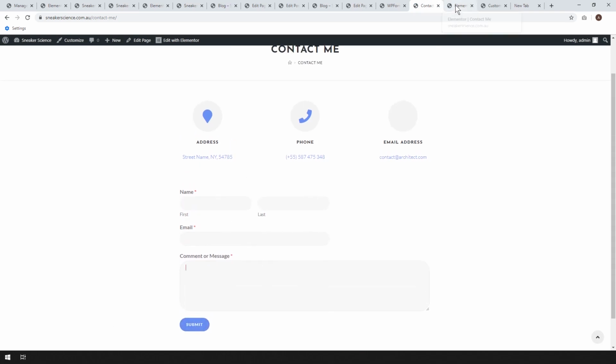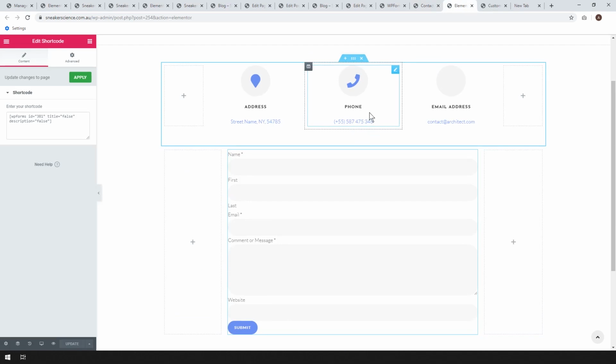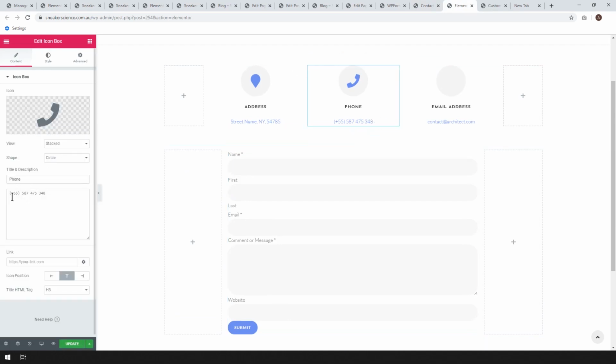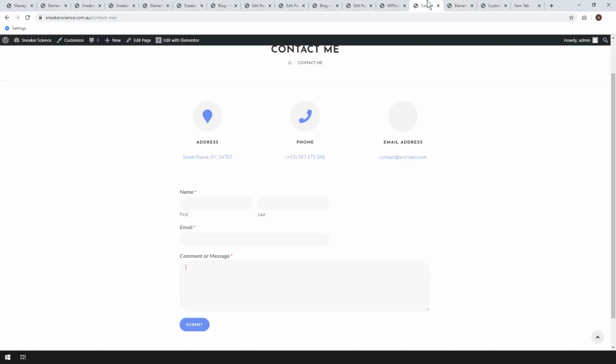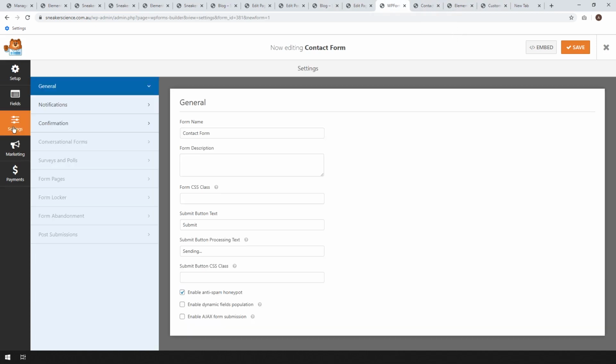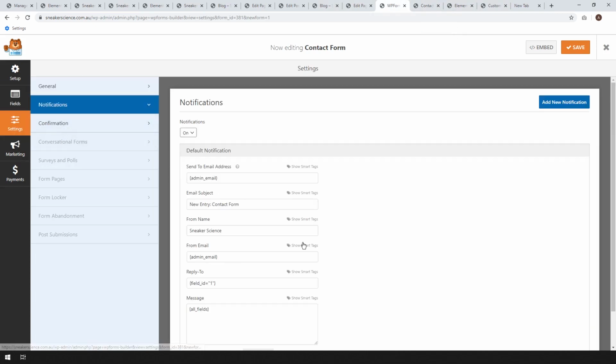Now, besides that, we can update these just by clicking them, and you can update the number, the address, and the email. And then the actual form itself, let's go back to WP Forms. All we have to do is go to the settings and notifications. So just make sure the from email is set up properly. It'll be set up to the admin email. If the admin email doesn't match the domain of your website, it might not work.